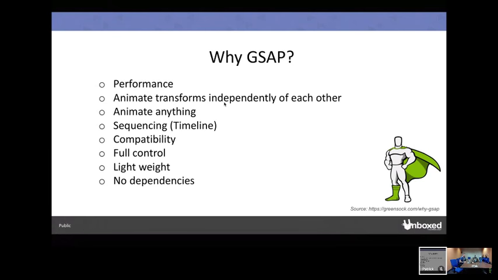You can animate anything. We're talking pseudo elements. You can use arrays as a selector, canvas elements, all the above.